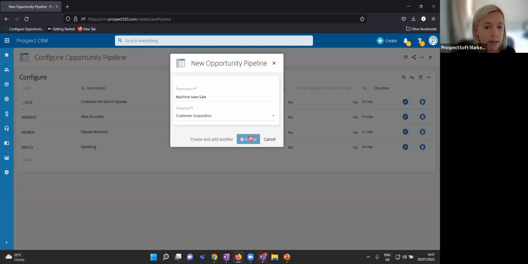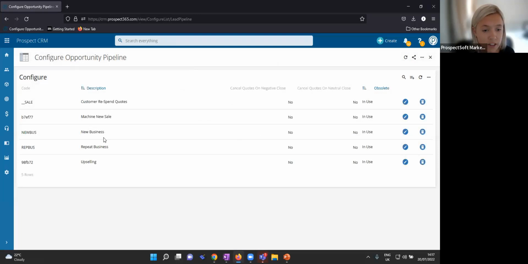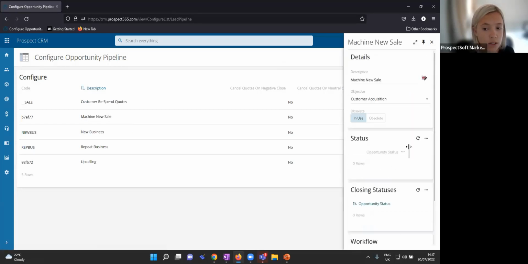So if we click create, that's now going to add that pipeline to the list of pipelines that we already had. You can now see machine new sale just here. If you click the pencil icon, we can then choose the statuses that we would like to have within our machine new sale pipeline.